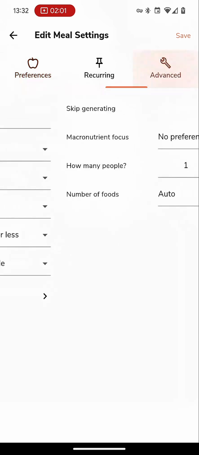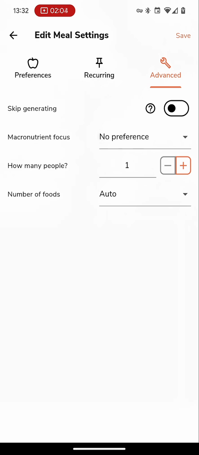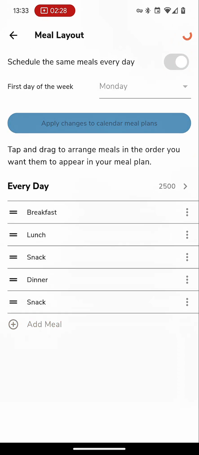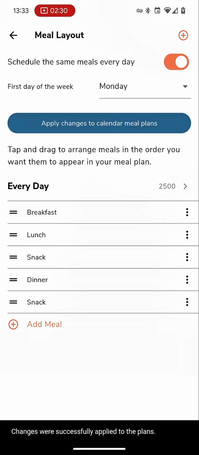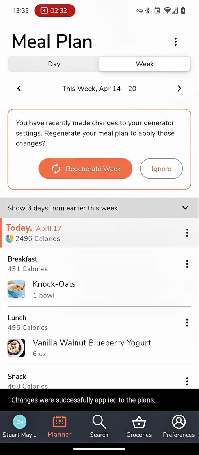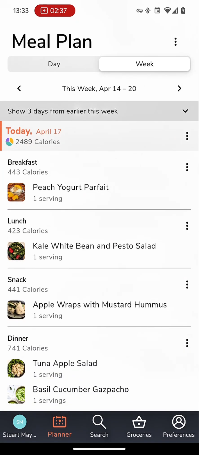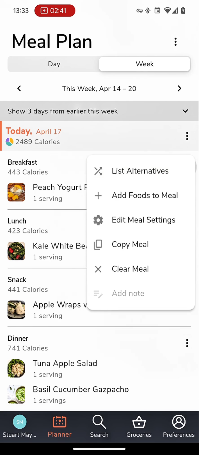If you go to advanced, here you can also set it for more than one person. So if you're preparing for you and a partner, or for you and some children, you can select that in here and it will adjust the ingredients accordingly. Once you're happy with your meal settings and layout, apply the changes and then they will save. When you come back in, it will ask you to regenerate the week and it will align with the new settings that you have.